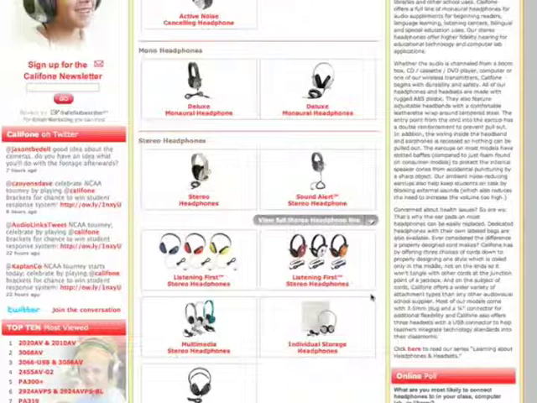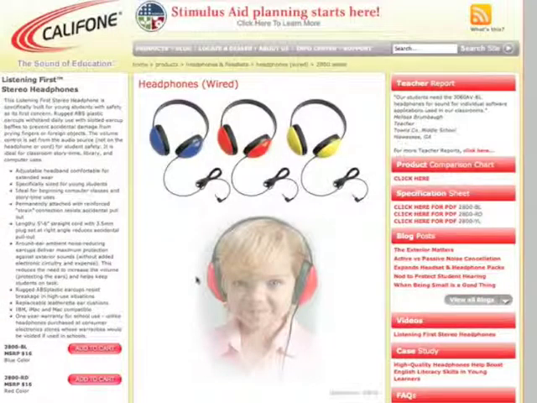Califone stereo headphones that are offered. There are seven different models. I'll click on the Listening First stereo headphones, and that takes us to the product page.